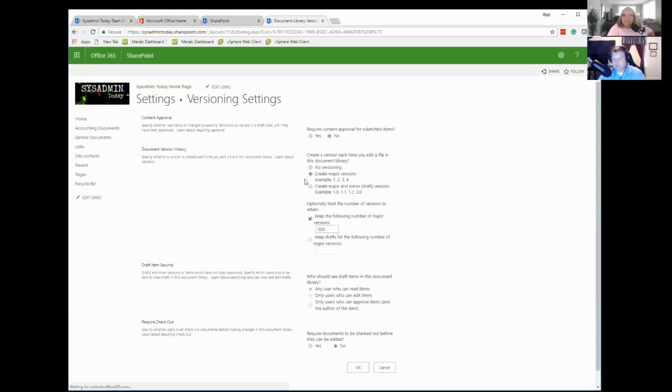Okay. So by default, we're going to create major versions. And that's what I keep. You can do major and minor, and you can maybe research why that might come in handy. For 99.99% of businesses, this is way overkill. Yeah. This is the simple way to do it. Just create, and if you can see, it defaults to 500.